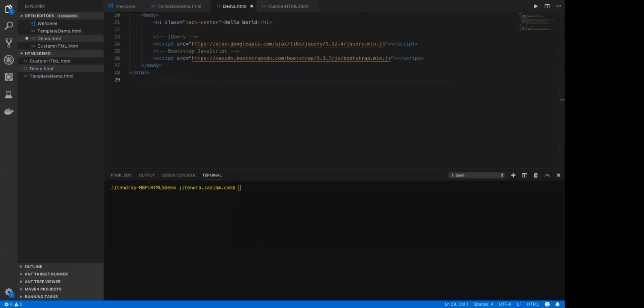What are the other questions here? Can two isolated LWCs communicate with each other? Yeah, they can communicate with each other. That's the answer to Kiran.